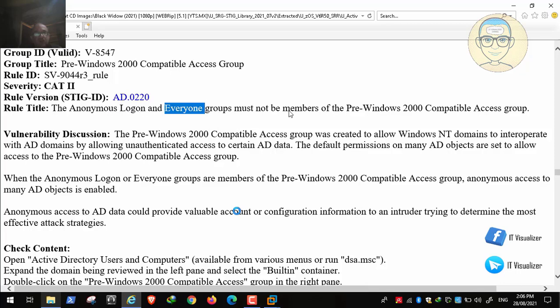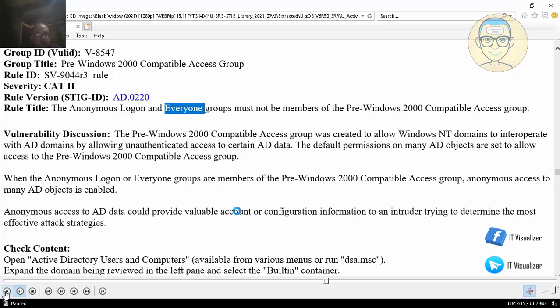Anonymous login and everyone groups must not be members of the pre-Windows 2000 compatible access group. This is a group in Active Directory that was created to allow Windows NT, an older version of Windows Server, to interoperate with AD domains by allowing unauthenticated access to certain Active Directory data. The default permissions on many AD objects are set to allow access to the pre-Windows 2000 compatible access group. So you should make sure that this group doesn't contain anonymous login or the everyone group. We will go and check this one now.